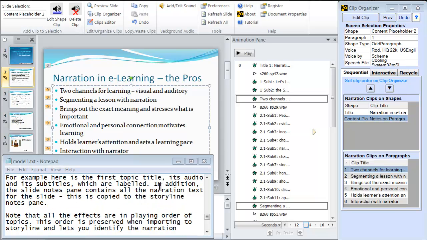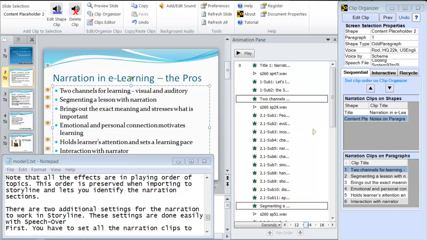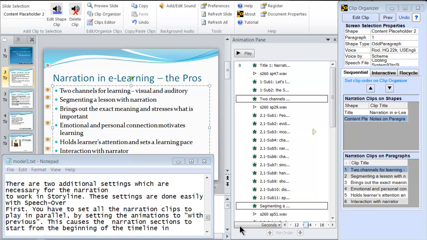In addition to the animation effects, the slide notes pane containing all the narration text for the slide is also copied to the storyline notes pane. Note that all the effects are listed in playing order of the topics, 2 channels, segmenting, etc. This order is preserved when importing these animation effects to storyline, and it lets you identify the narration sections in storyline. There are 2 additional settings which are necessary for the narration to work in storyline.